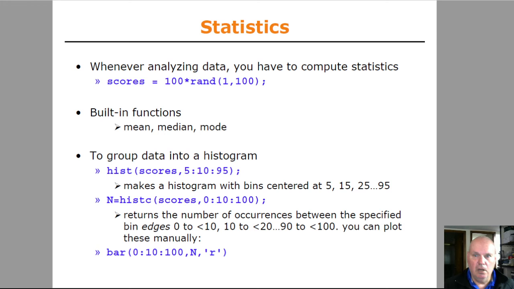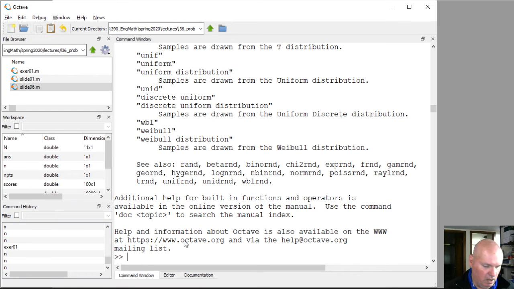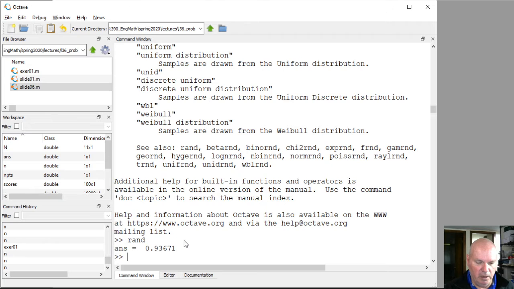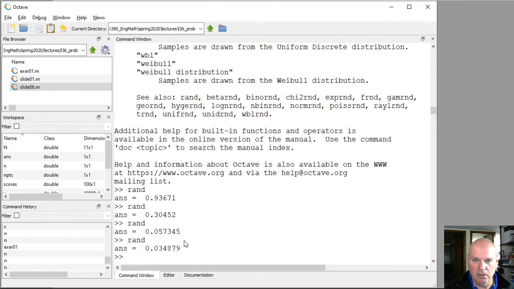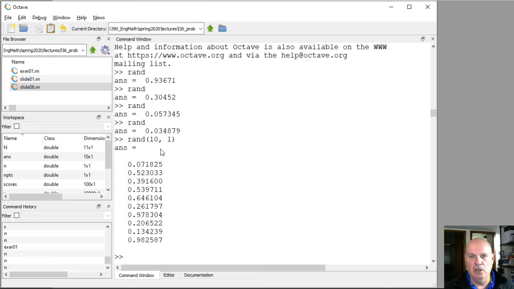So there are a number of different functions available in MATLAB and Octave for generating random data with different distributions. The most basic function is rand, which when called by itself just generates a random number between 0 and 1 every time you call it. If you pass it 2 arguments, it returns an array or a matrix of random numbers.